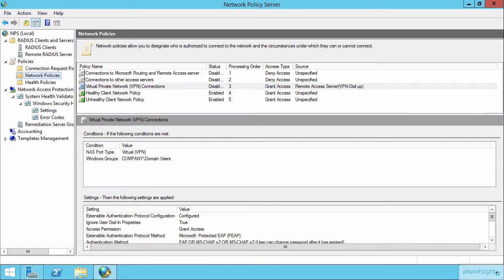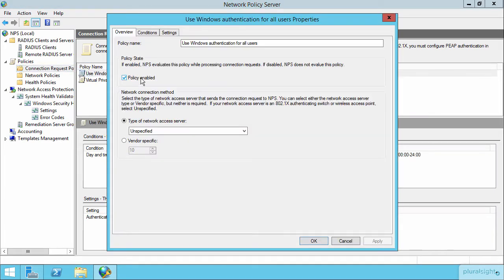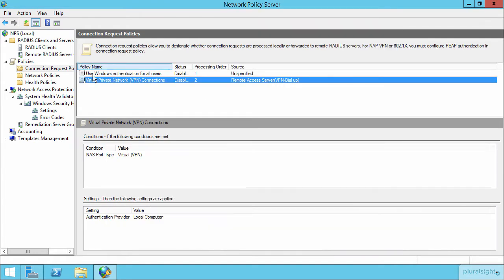But before we get to DHCP, we have one more configuration to do here on our NPS server, and that's to configure the connection request policy. One of the things I'm going to do here too, just as before, is disable the existing policies, just so we have a clean workspace to work with for our DHCP example.